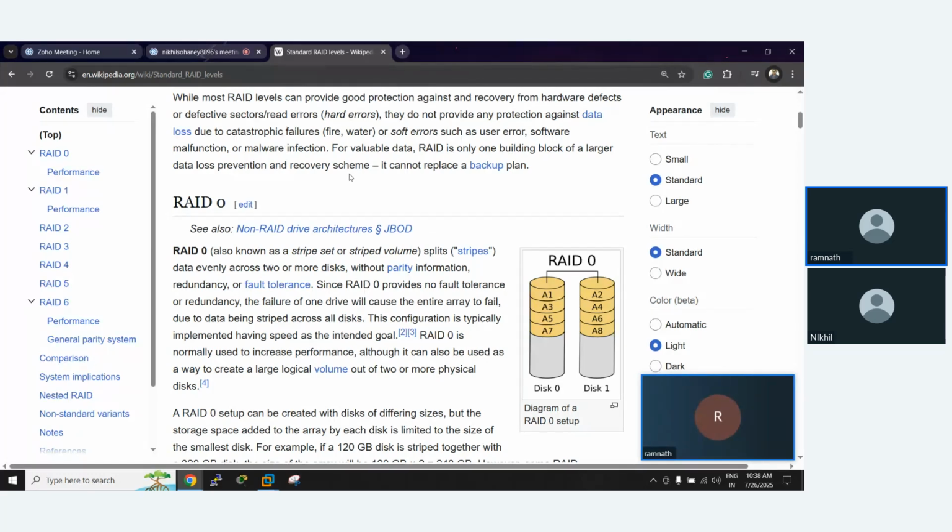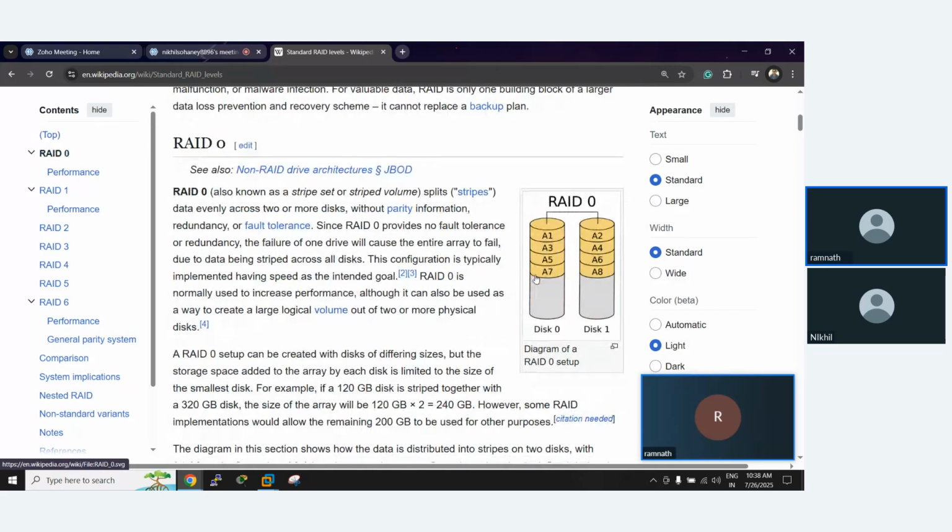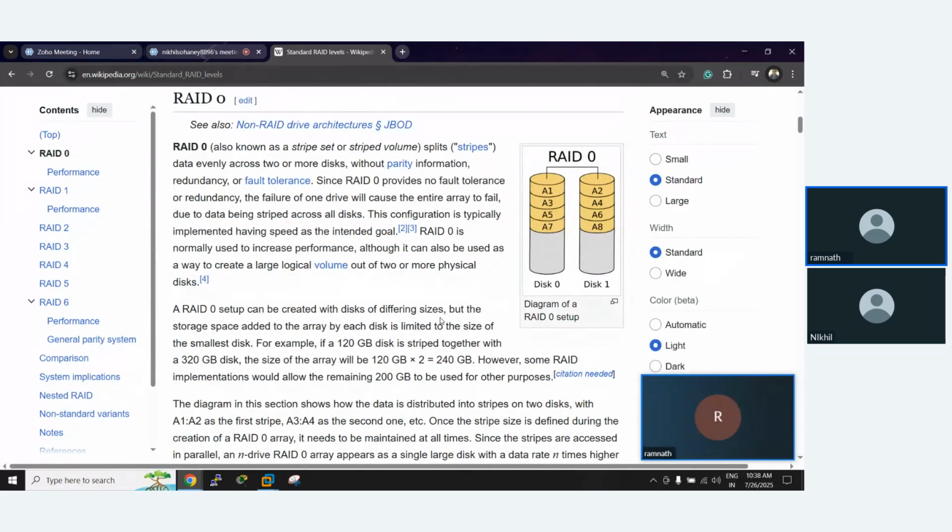This is RAID 0. The RAID 0 diagram shows A1, A2, A3, A4, 6, 7, 8. It stripes data evenly across two or more disks without parity information, redundancy or fault tolerance. It provides no fault tolerance or redundancy. The failure of one drive will cause the entire array to fail, due to data being striped across all the disks.